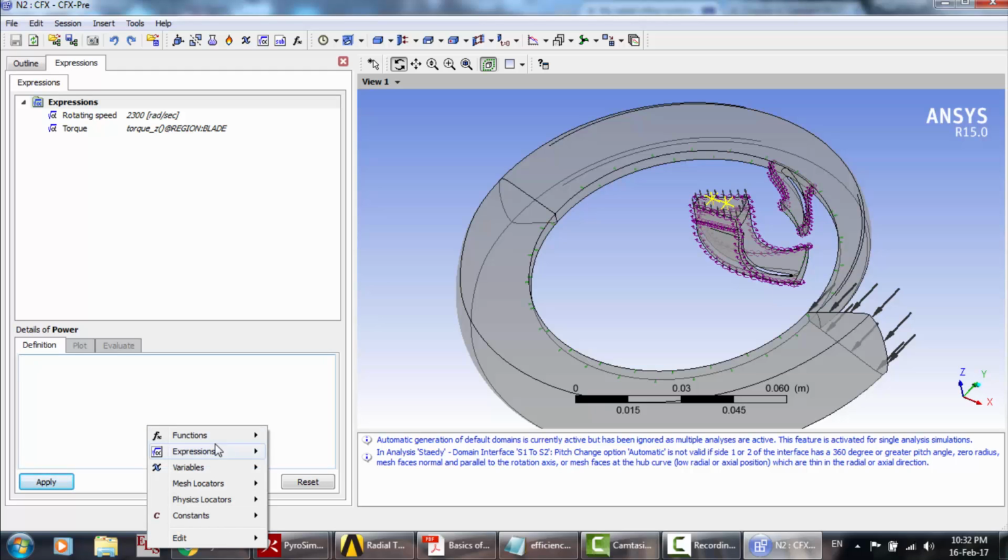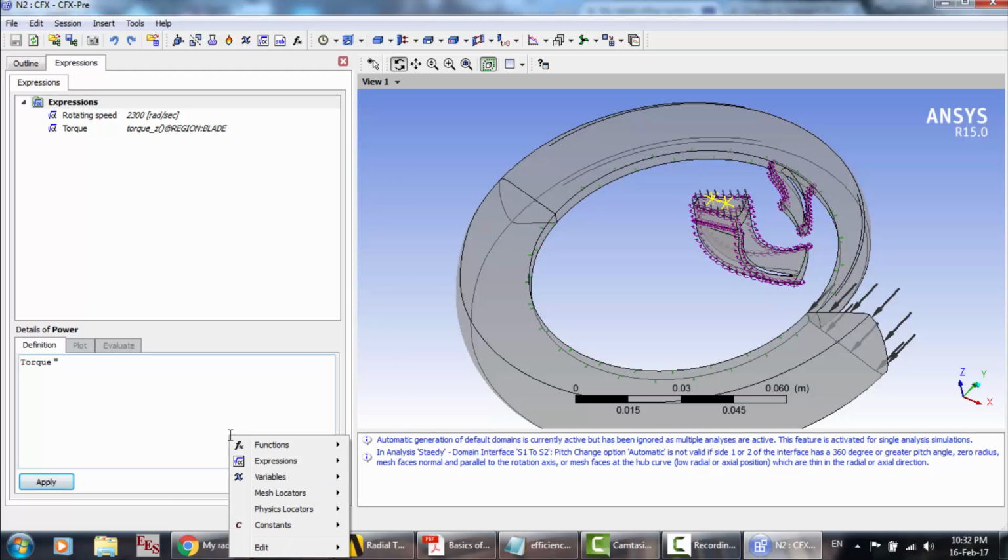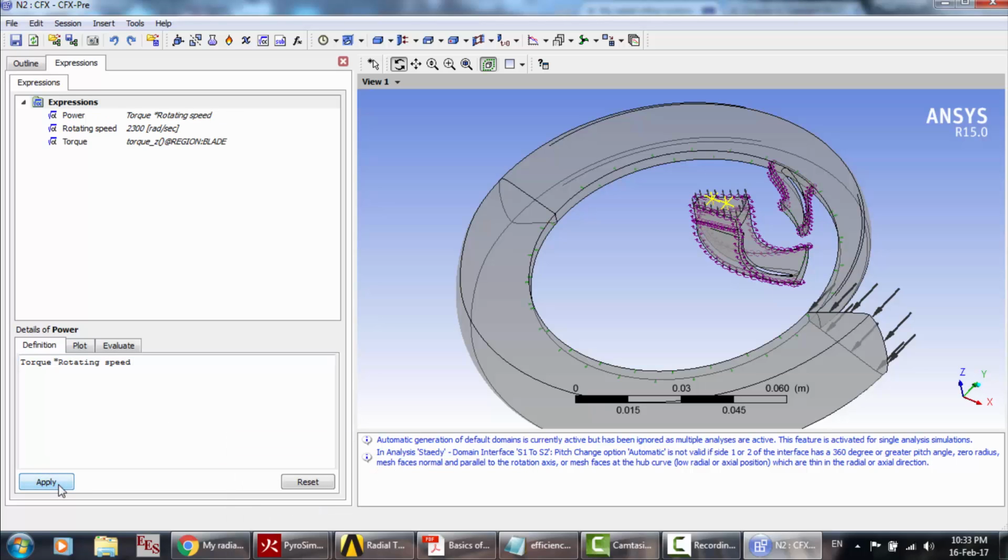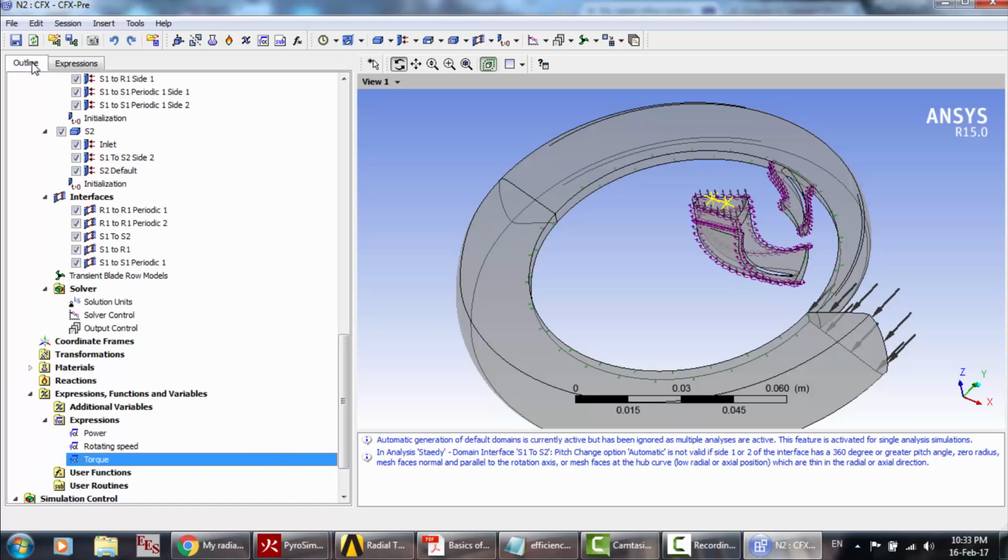So this is the power expression, torque times the rotating speed. So now we have this. The torque will be calculated automatically from this expression. The torque at the blade, but the torque at the blade, I think that you have to multiply it by the number of the blades.